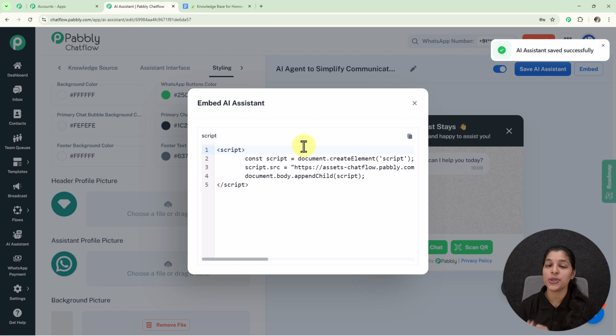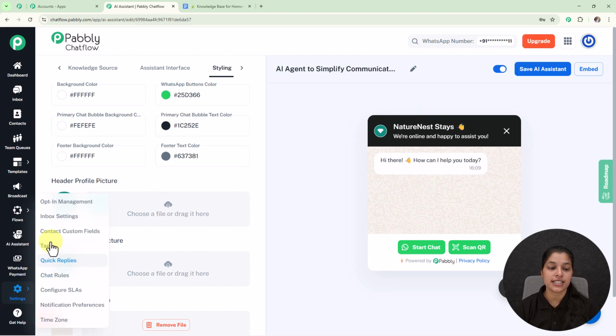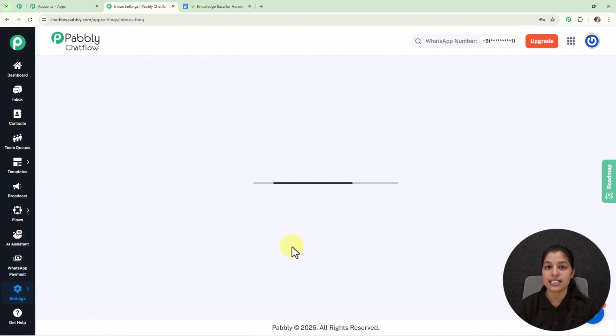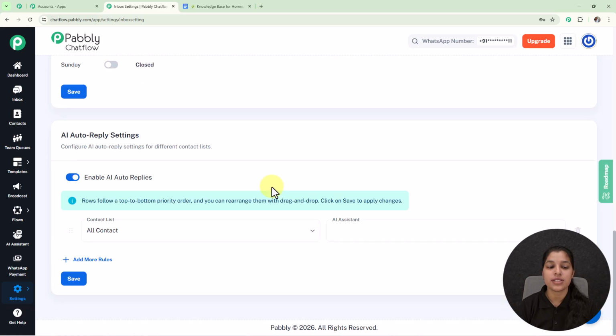Now let me show you how you can enable this AI assistant for all your contacts or for a particular contact list. So for that you just have to go towards the settings, and here we are getting this option for inbox settings which you have to select. Here we land on this inbox settings page where you just have to scroll down, and here we are getting this option for enable AI auto replies which you have to keep enabled, and here we are getting this field for the contact list and the AI assistant.